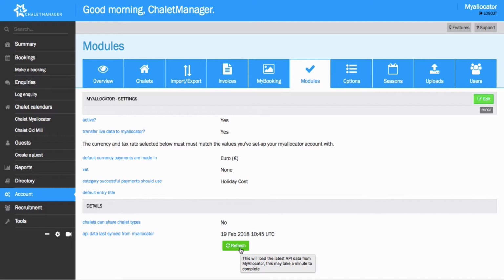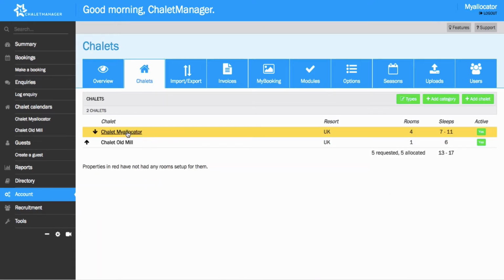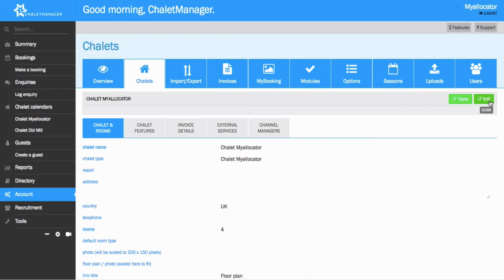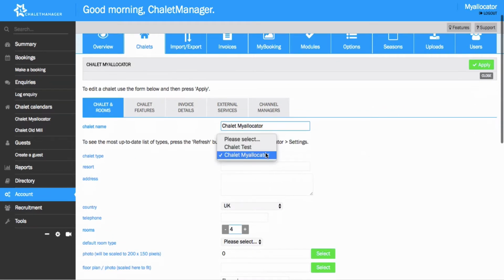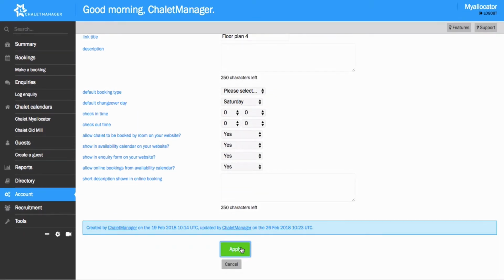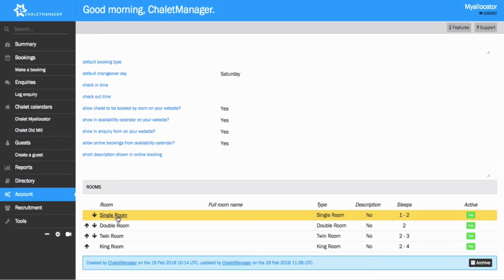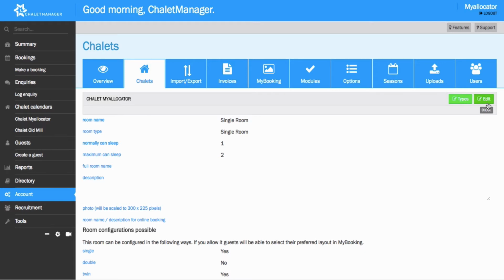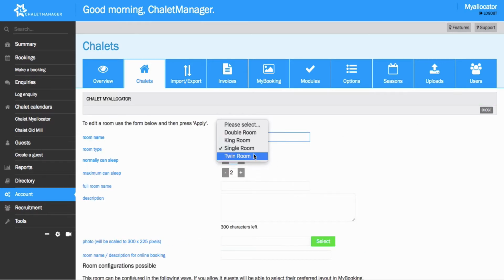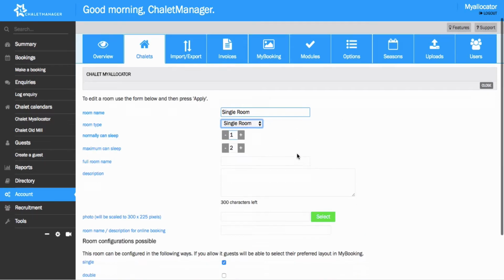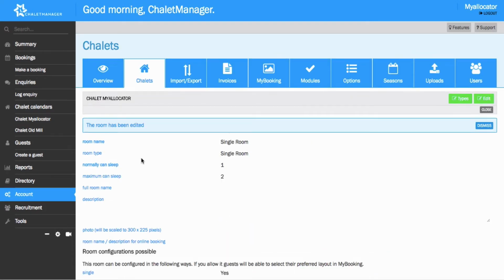You then need to click Account, Chalets, click on each property and link the types to each room and property. So, if we click on this chalet, for example, then click Edit, we need to assign this chalet to a type here. So we click there, apply this, and then scroll to the bottom of the screen to the rooms. We can then click on the room name, click Edit, then assign the room type to this room. And you're going to need to complete this for all of the rooms and all of your properties.